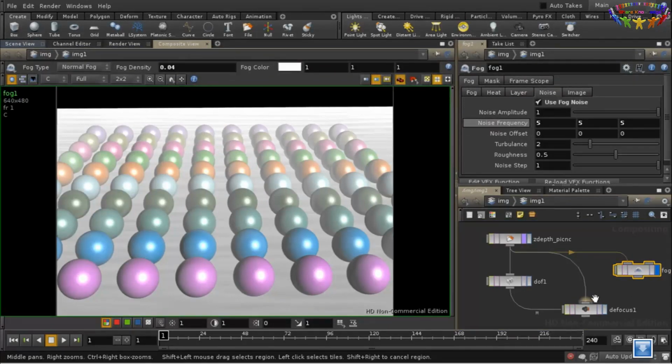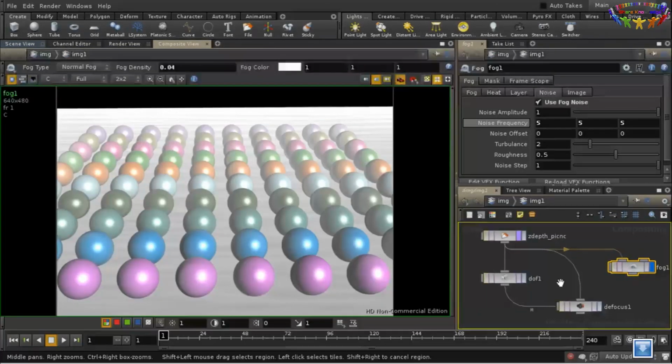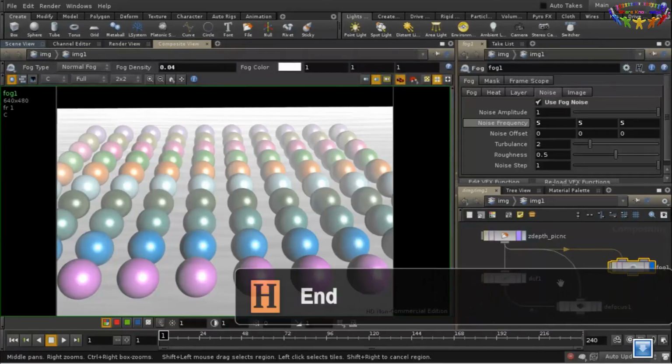So that is a quick demonstration of how to create and then how to use a Z depth pass in Houdini.